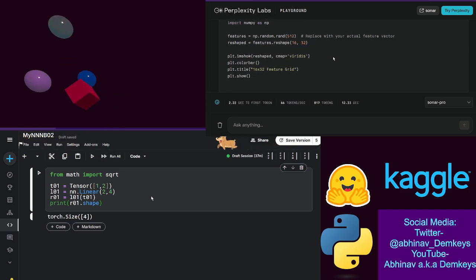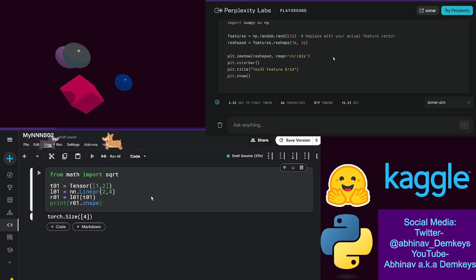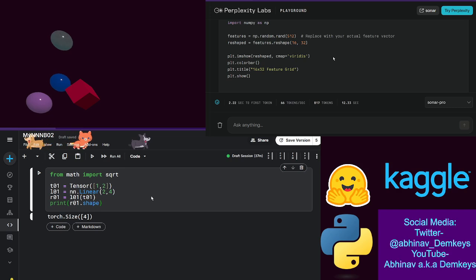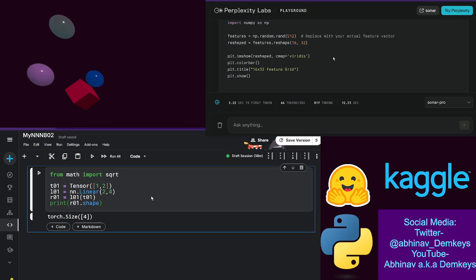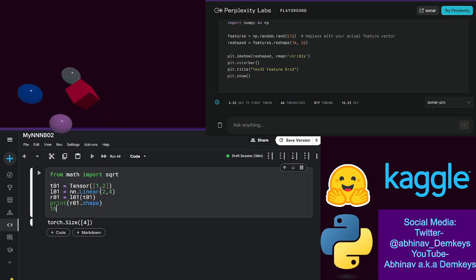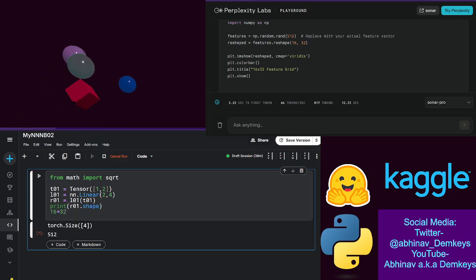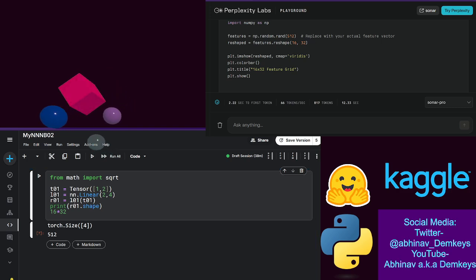Right, so that's our features. This is reshaped. So this is a 16 by 32 image. 16 by 32. Oh, okay. I didn't think of that. That's interesting.